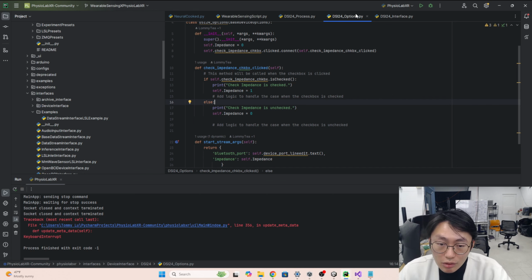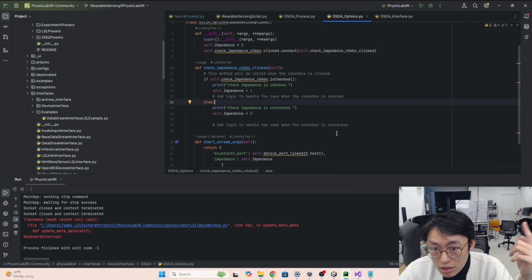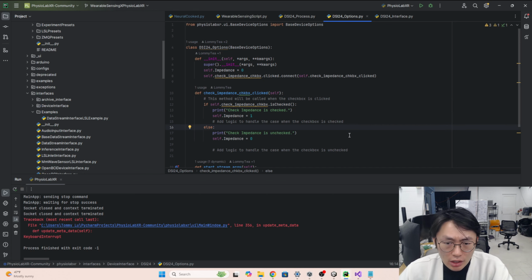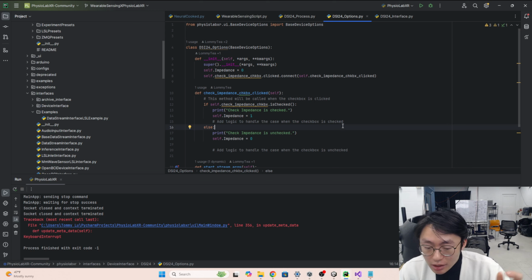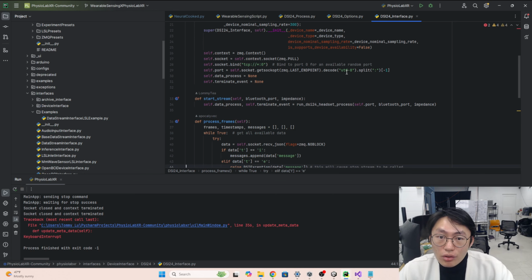So whether or not they want to show the impedance of the electrodes or the battery life. Currently they aren't implemented. We have been able to get the impedance out as well as the battery, but I'm still working on trying to output that into a graphic that would be more user friendly for the people. And then this is just the interface between the two.